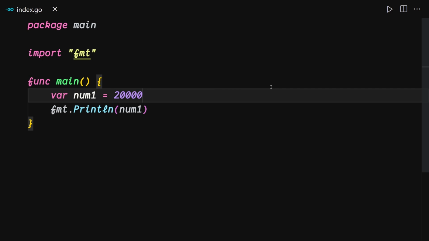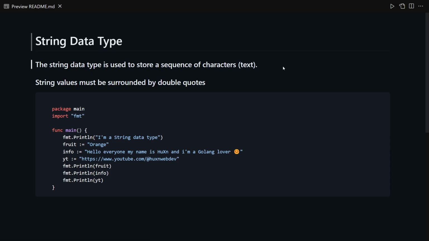So yeah, that was it about numbers in Golang. Now let's learn about strings in Golang. What in the world are strings and why should you care about that?